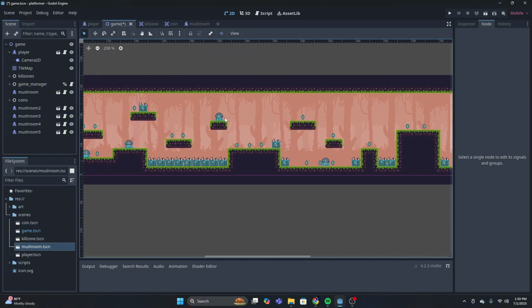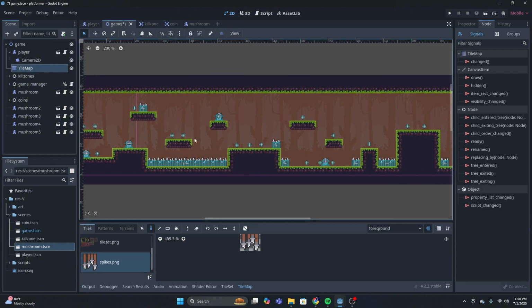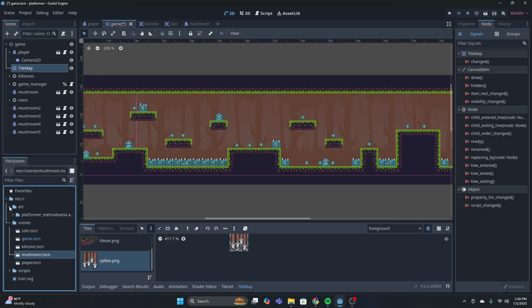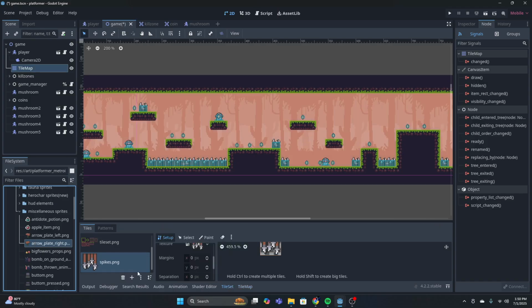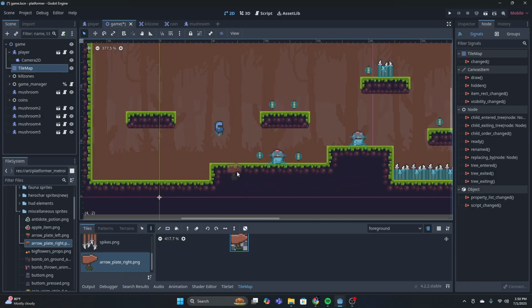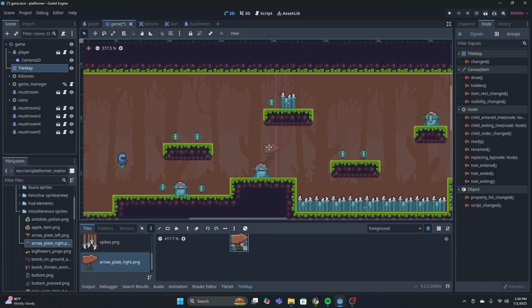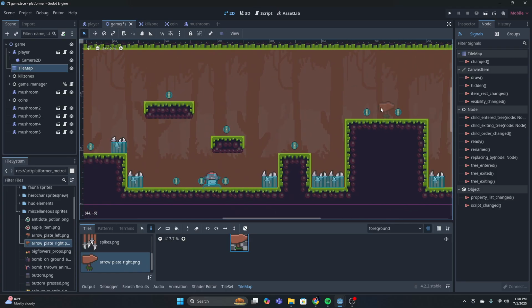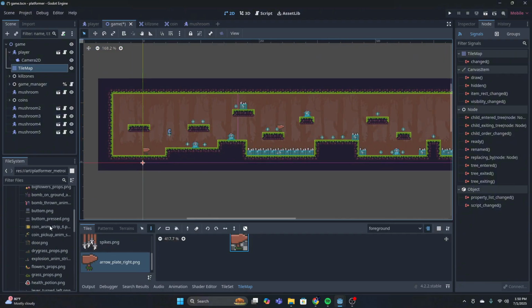I know the world looks kind of bare right now, so I'm not going to do anything with this, but you can go into your art, platformer, under miscellaneous. There's a lot of stuff. Like, you can add an arrow plate here, a little sign. Now we can come in here and go to our tile map and see. Now we can add arrow signs around the map to give it more life. You know, there's more stuff in here you can add.